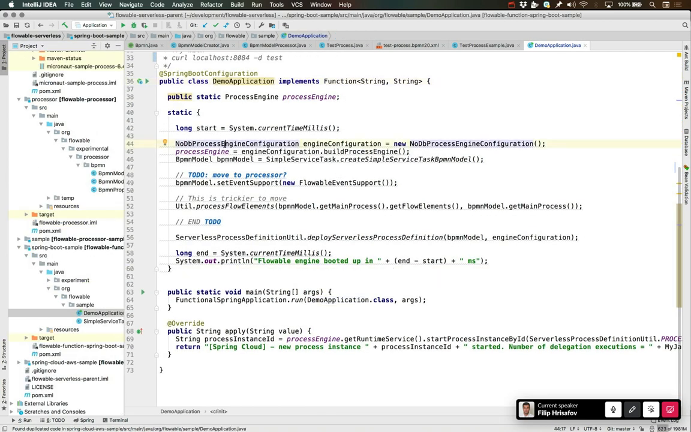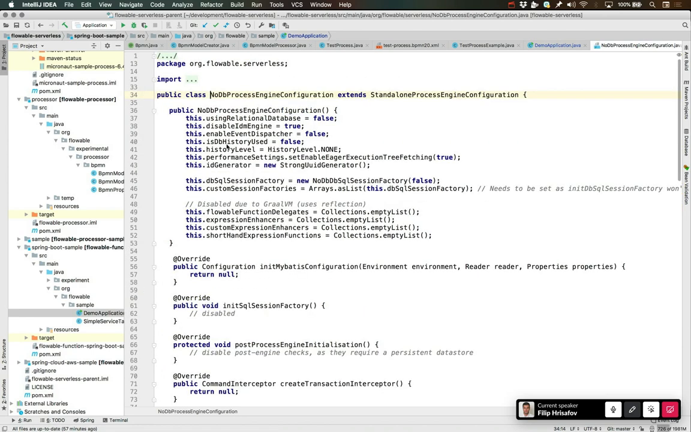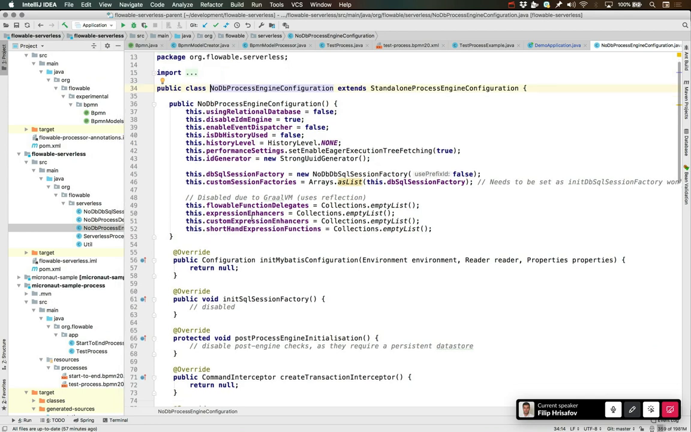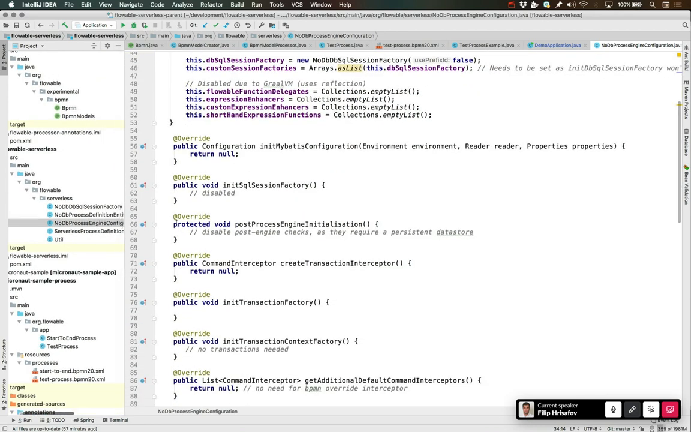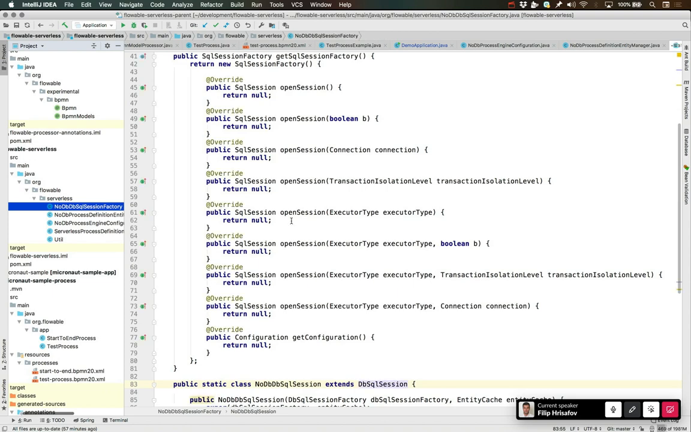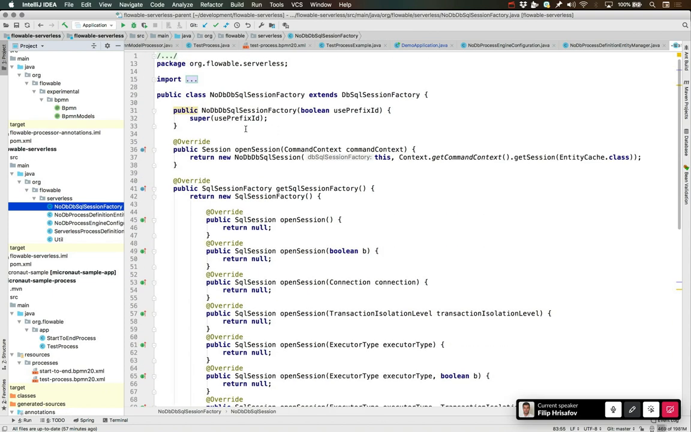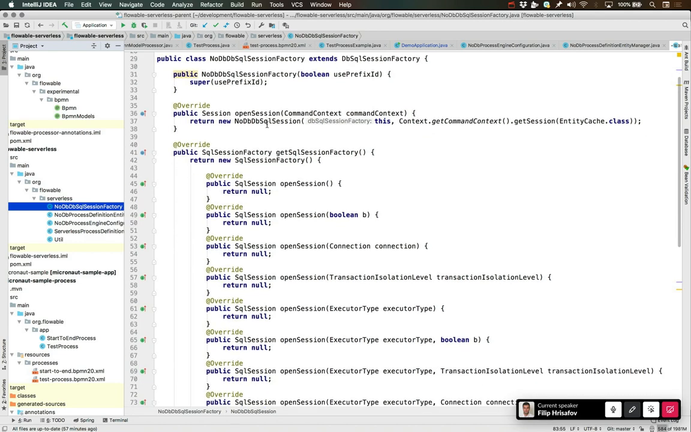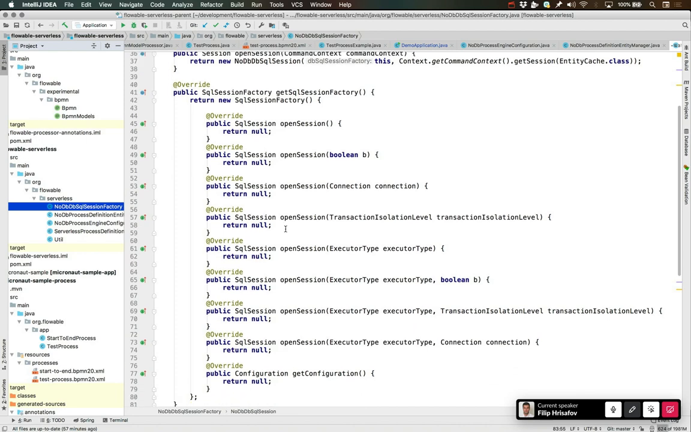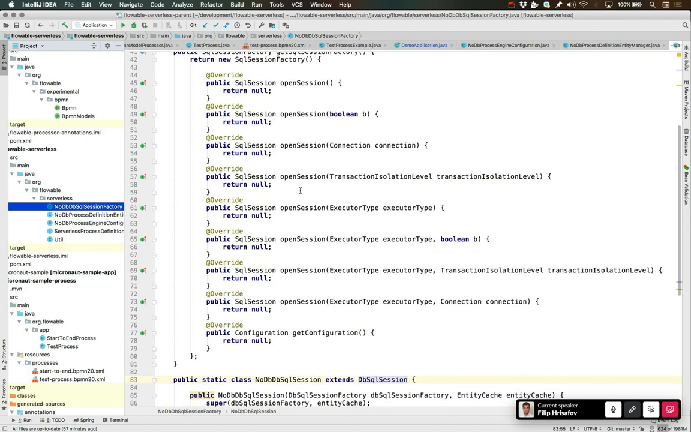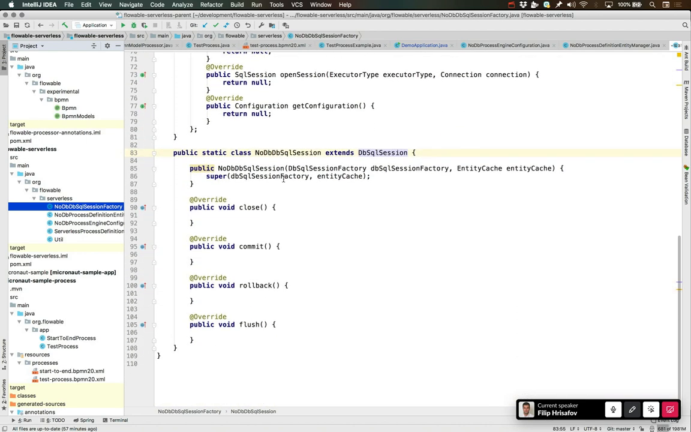Basically, we created a no database process engine configuration, and due to the fact we've got a very nice abstraction of persistency in Flowable, that was almost trivial. There are a few settings we have to make, but basically we create what's called NoDB DB SQL Session Factory. It's not a great name, but the internal name has always been DB SQL Session Factory. The point is, it doesn't do anything. Every method that's important for persistency either returns null or is empty. So there's no commit, no rollback, no flush.